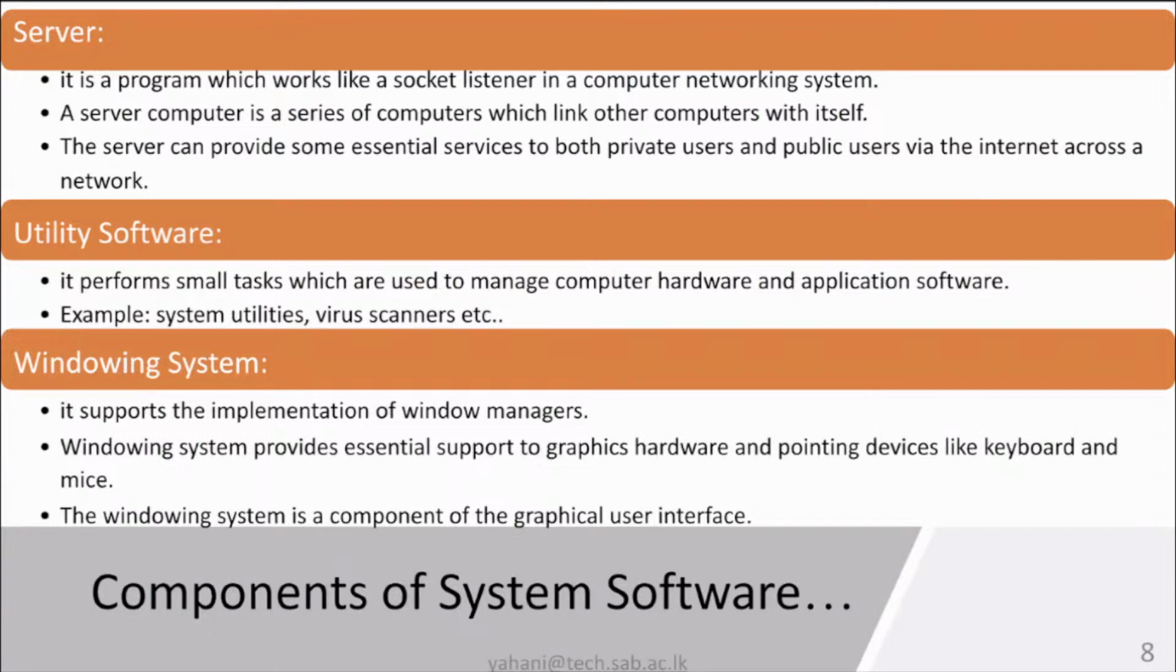So we have server computer there. Server computer means the main computer of our computer network. Then the server can provide some essential services to both private users and public server users via the internet across the network. That means when we create a computer network, we are connecting with our main server computer. So we can control with that server computer.